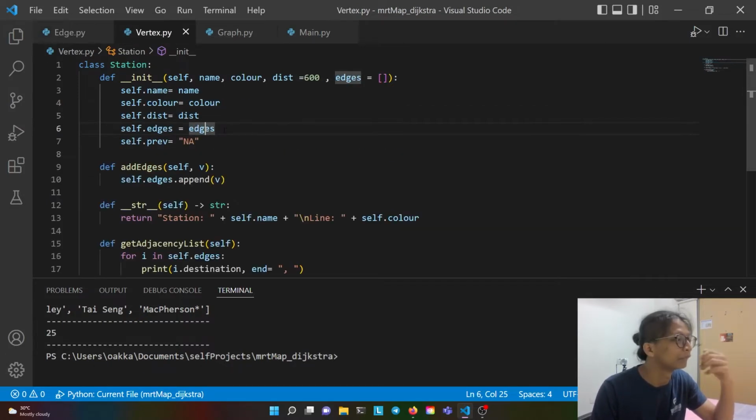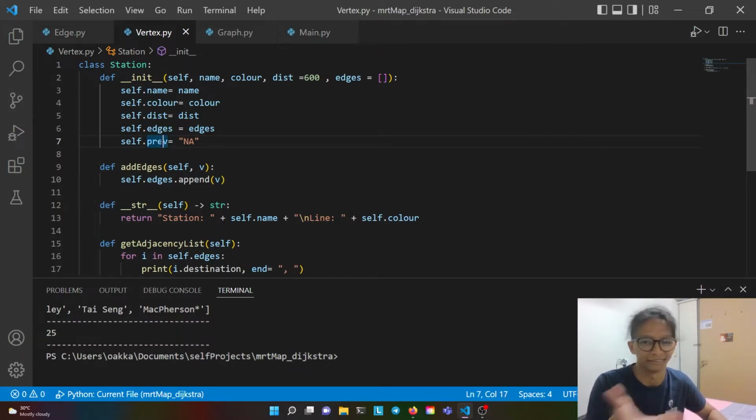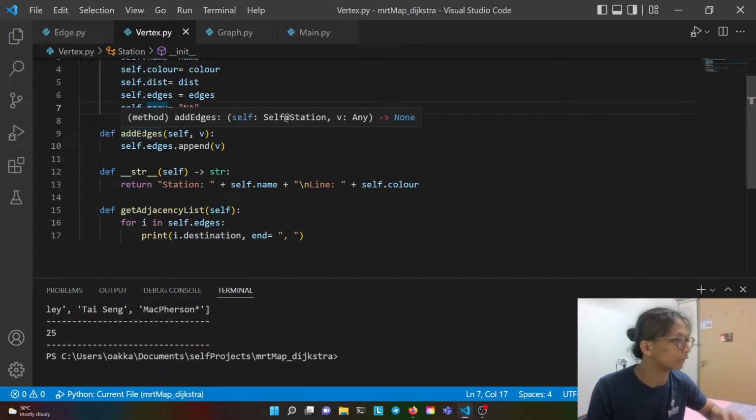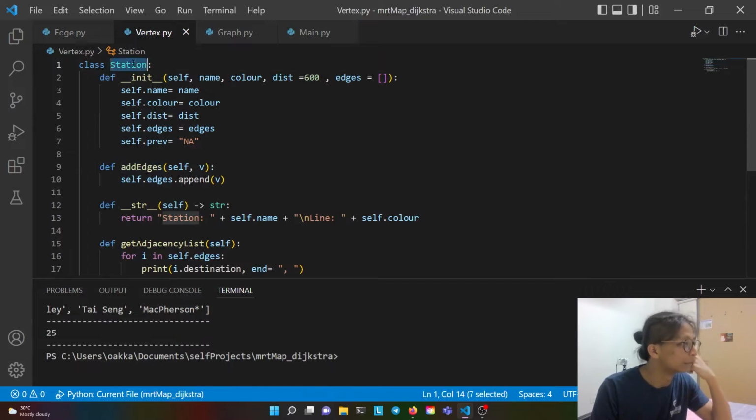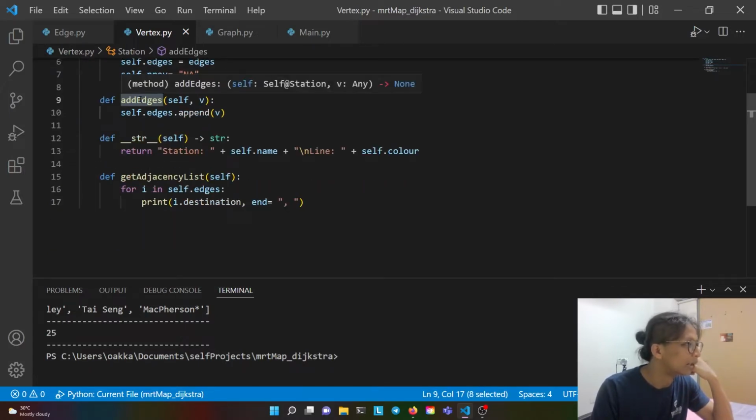So the edges are going to be an array of the edge objects that you have over here. And the previous is going to be the object reference of a station, the previous station. For example, if I'm traveling from Yishun to Khatib, the adjacent stations, then if I'm at station Khatib, this attribute will be the previous station, which is Yishun. So in this station class, you also have a method called add edges.